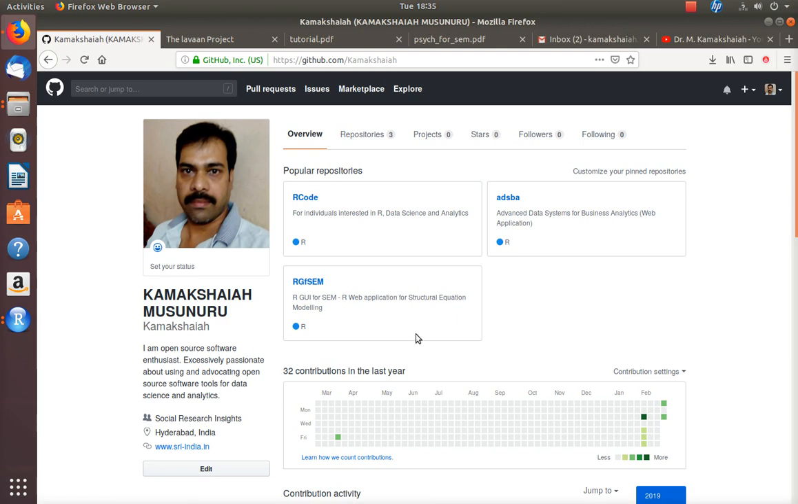I created a small web application for structural equation modeling, which is available from github.com/Kamakshaya. The name of the package is RGfSEM.